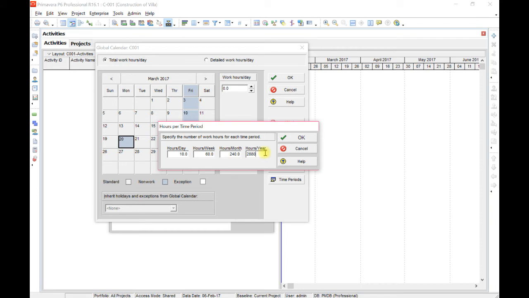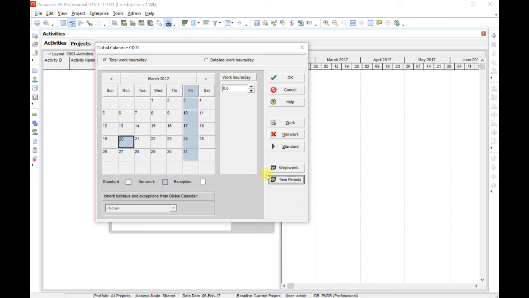Generally, per year is not so much used because the per year unit is too large. We generally stick to hours per day, sometimes hours per week if you are interested in bi-weekly progress reports, and hours per month, of course. Click OK. So we have defined our time periods.